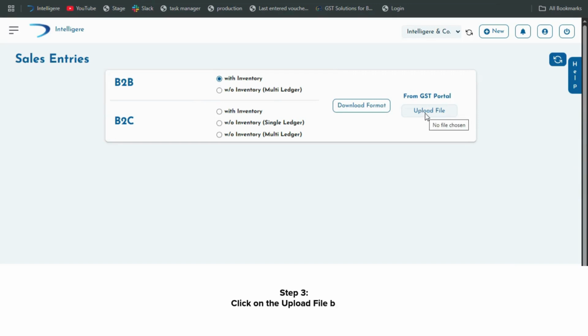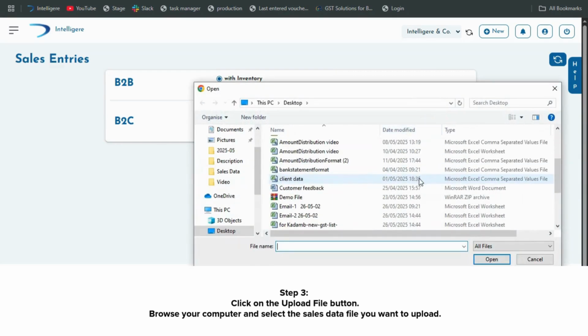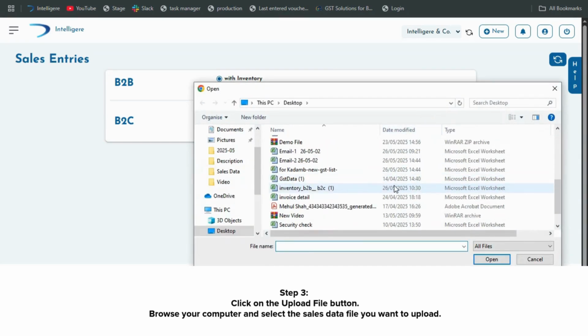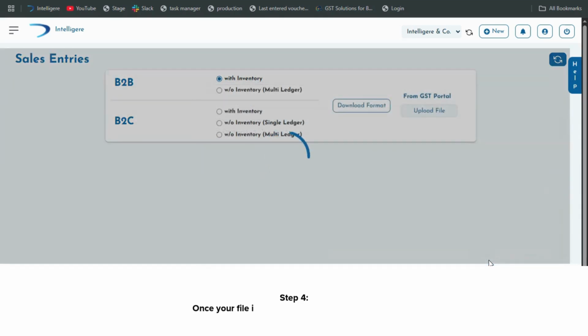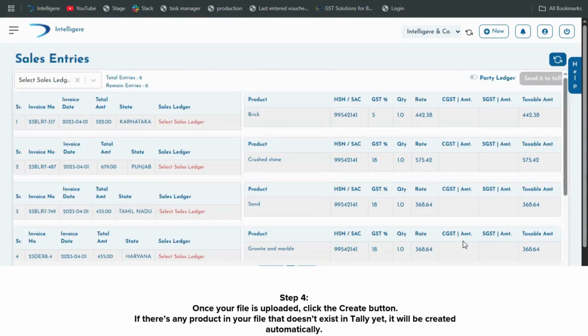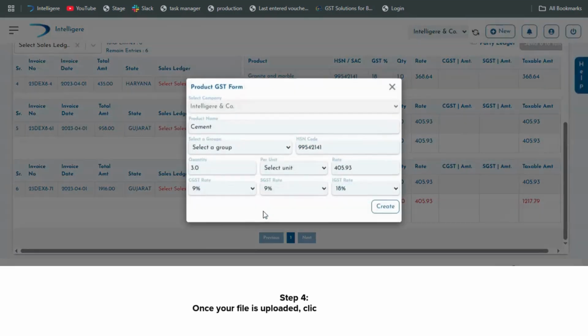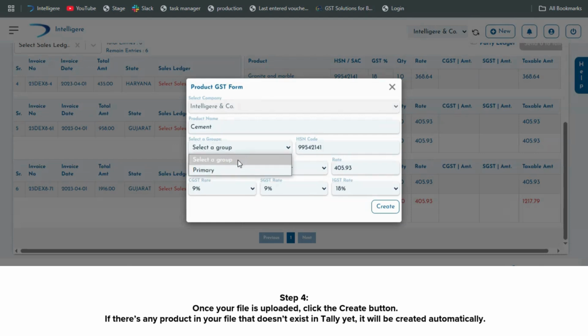Step 3. Click on the Upload File button. Browse your computer and select the sales data file you want to upload. Step 4. Once your file is uploaded, click the Create button. If there's any product in your file that doesn't exist in Tally yet, it will be created automatically.